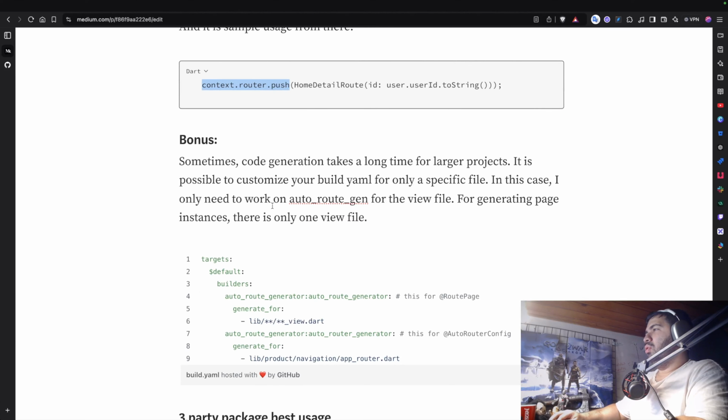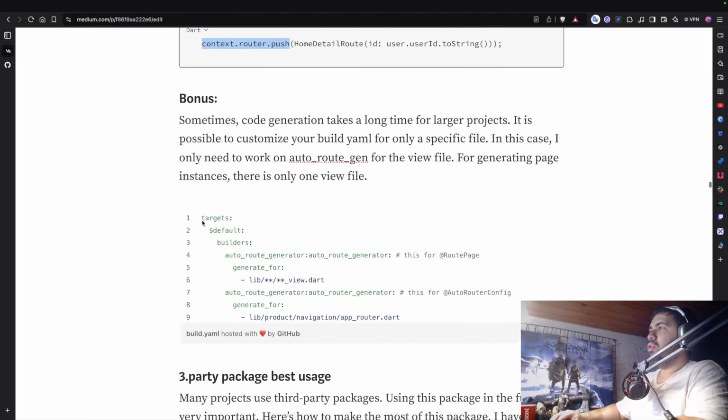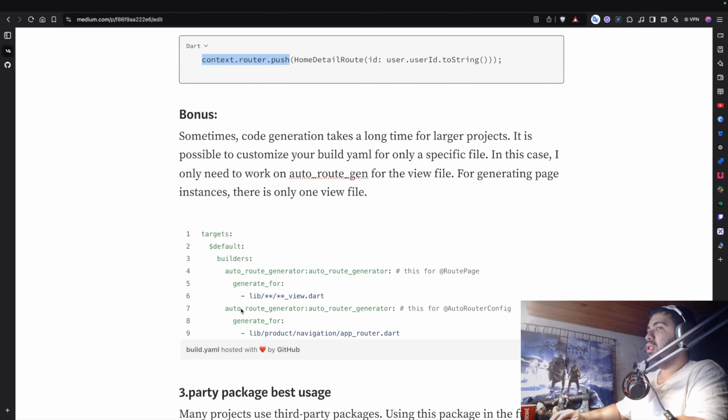I told you it's good, but as a bonus, sometimes you customize your build YAML. Build YAML customization is very helpful. You have to check that part.